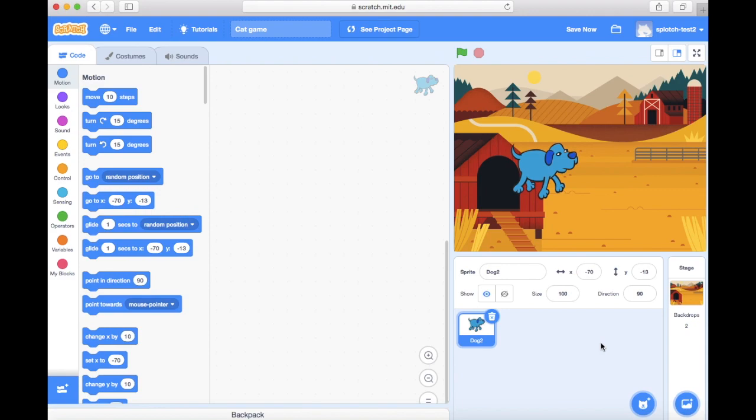And we have other videos on Splotch Code that show you how to do that. For now, we'll just stick with the ones that are in the library. There's lots there that you can use.